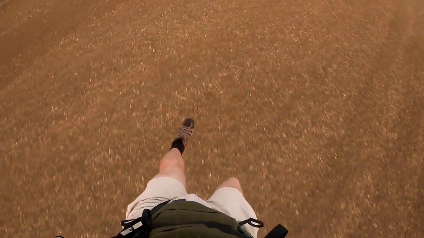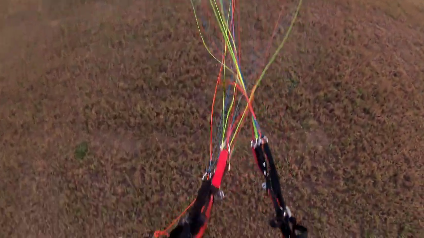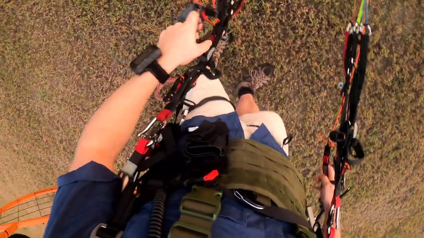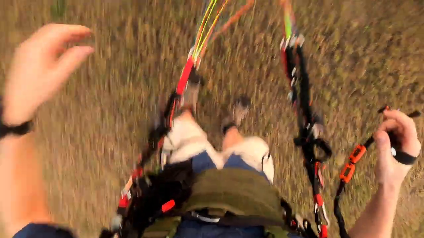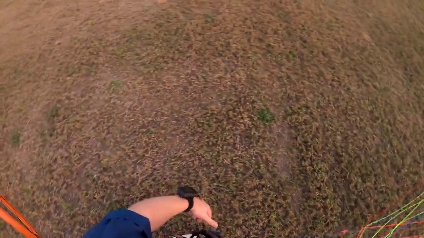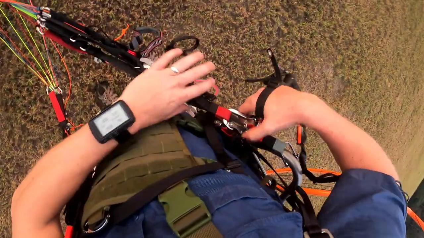Catching some rotor off the trees. Ah, there we go. Run it out. Like a glove. My motor was not preempted by Google tonight.